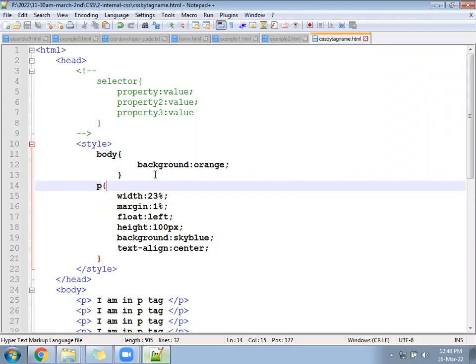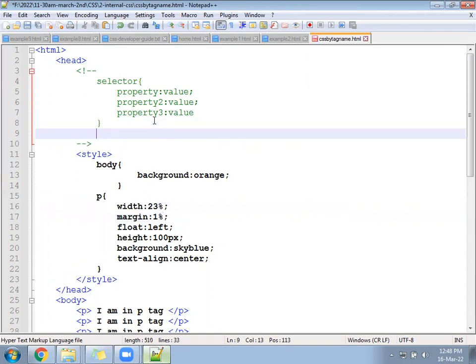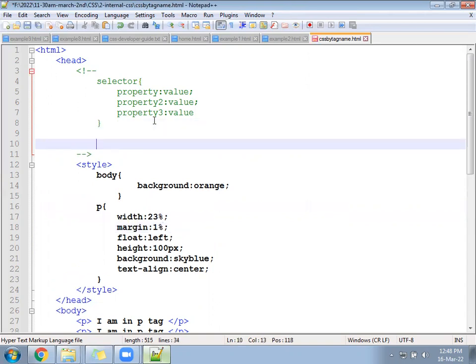Now he was asking to give the margin 2%. Give margin 2%. See what is happening. If you give margin 2%, how many blocks come in one line?